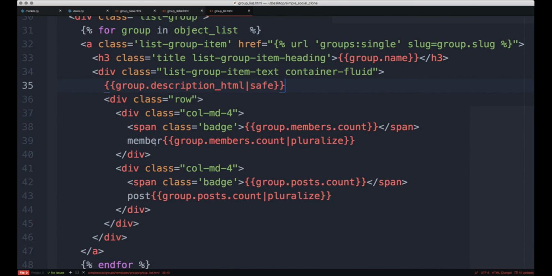And then we have these group members count and group post count. So on the actual page that details the groups that are available, it will say how many posts that group has and how many members that group has as well.